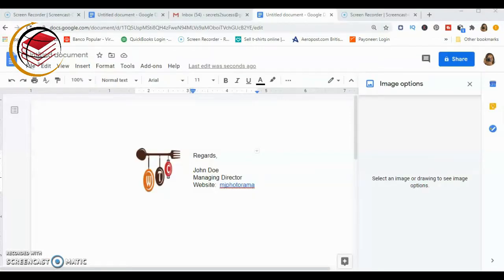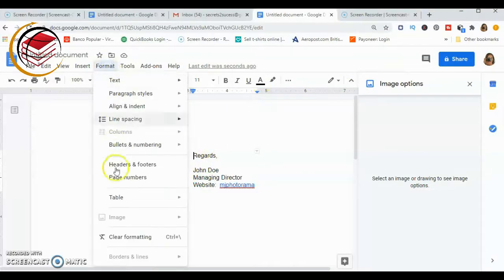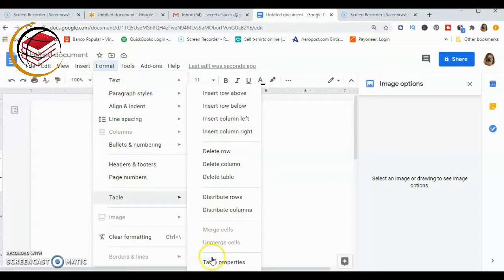Okay, so I'm back again. I changed my logo with a nice white background. I'm very much pleased with it. Now the other issue that I want to fix is the space between the logo and the text on this side here. So let me show you how I do that. So remember I told you this is a table. So I'm going to go back into format, table, table properties.